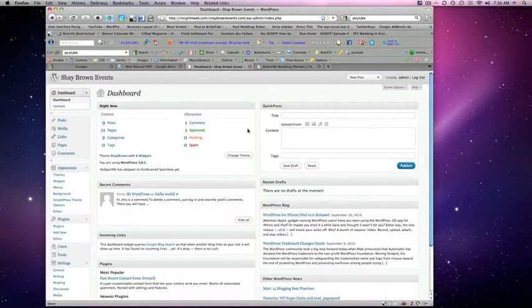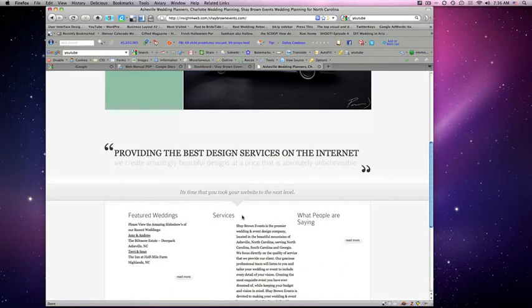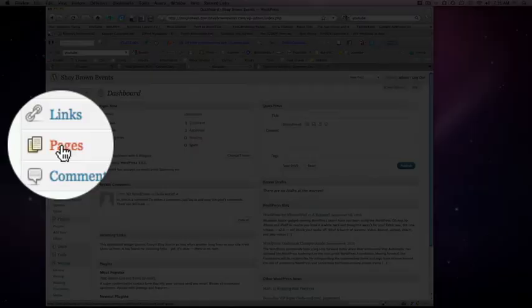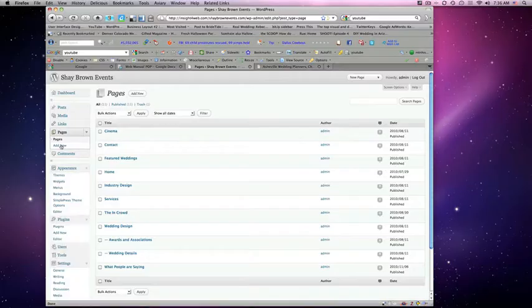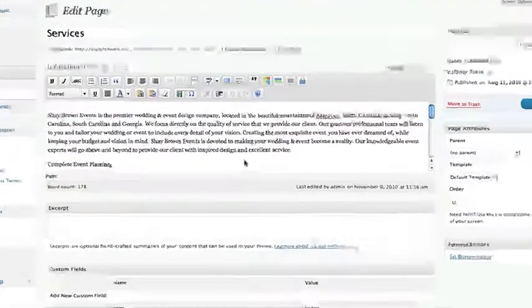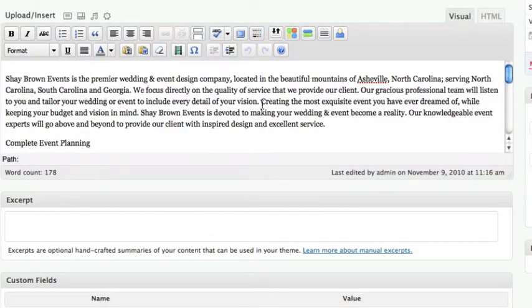So I'm going to go ahead and go to the dashboard. I've already logged in, and the content that I want to modify is the services page. So I'm going to navigate to the services page, and I'm going to choose the text that I want to display on the front page.